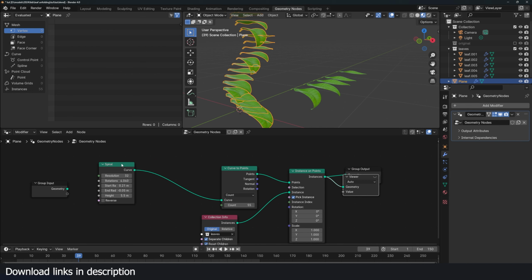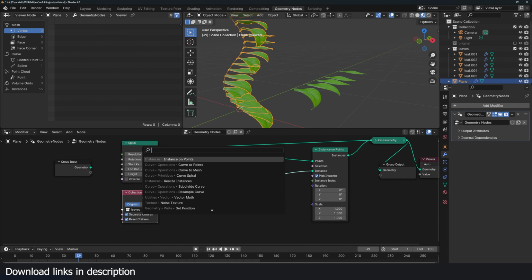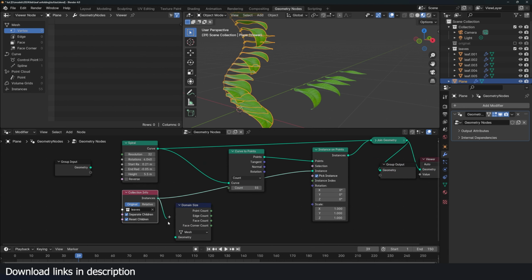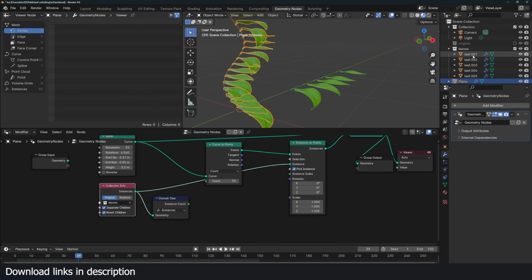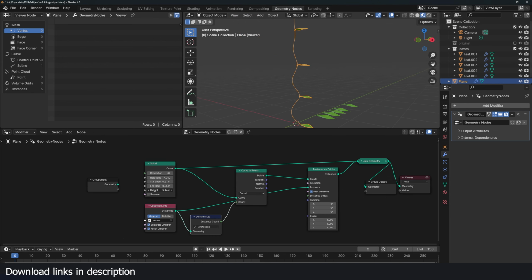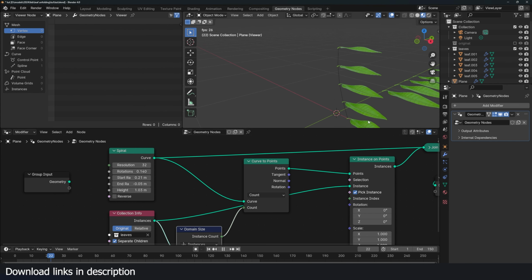So let me join the spiral here so that we can see this correctly. To do that, we can get the domain size and just use these instances to get the number of instances in this leaf collection and use that as the count. Let me bring the height down so that we can see what's going on much easier, and remove the rotations.